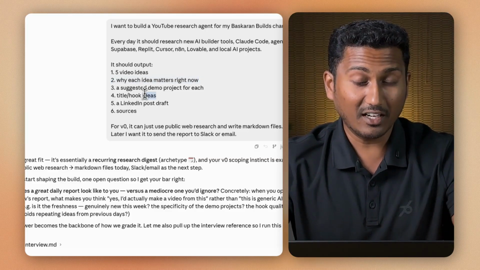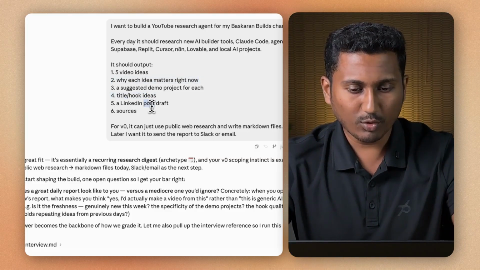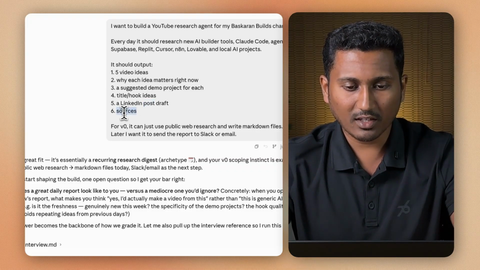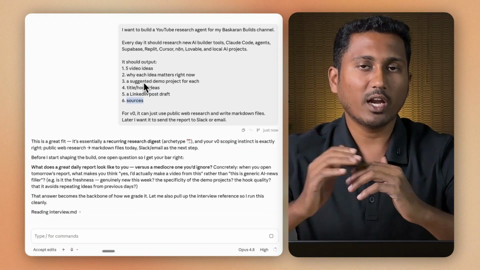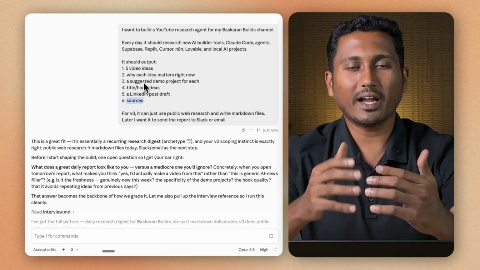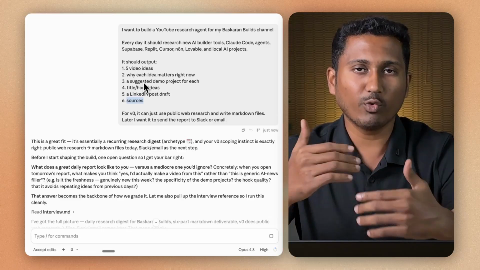So, and then the title hooks that I can use to create more videos as well, and the LinkedIn post or sources. Those are the outputs. You can say exactly how it should run, what it should do, and what the output is. If you have a clear idea about this, of course we'll have a proper agent, and then we can iterate on how we can improve that.